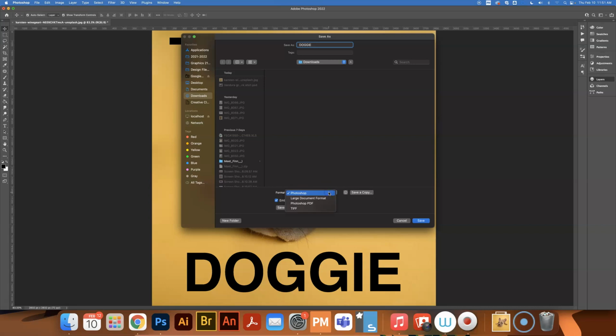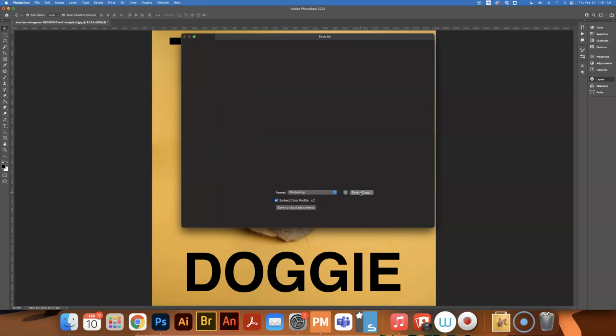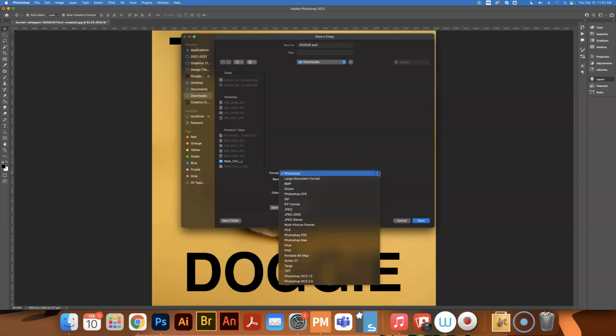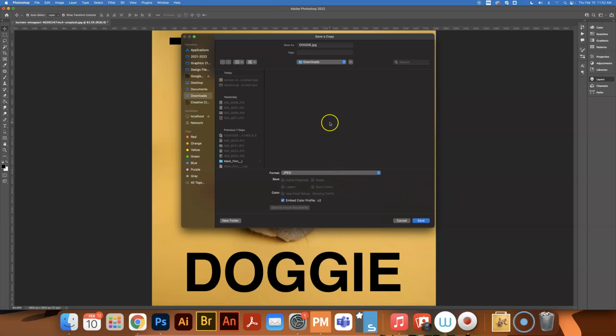So I'm going to change my file type to JPEG, but you'll see that there might not be an option for that. So if that happens, you will need to save a copy. Click on Save a Copy. And now when I click on the drop-down menu, I've got a lot more options to choose from. Just choose JPEG. Standard JPEG is the format that you should really be turning your work in on Canvas. So click JPEG. Now, the problem is that I would be saving this to Downloads.